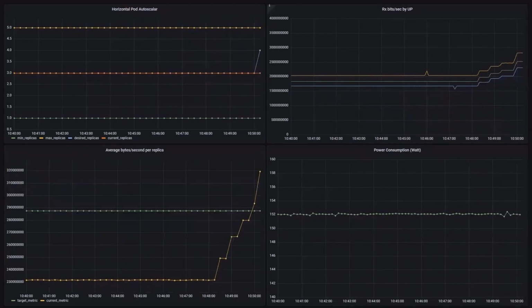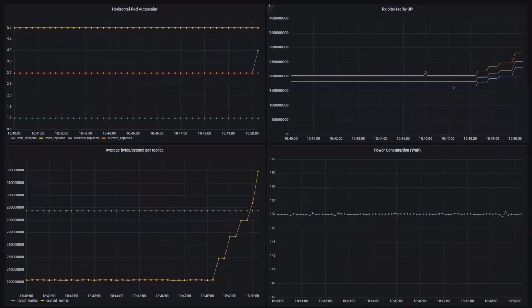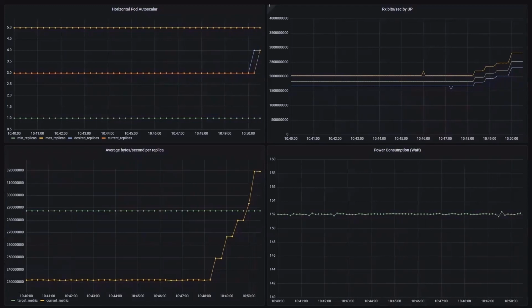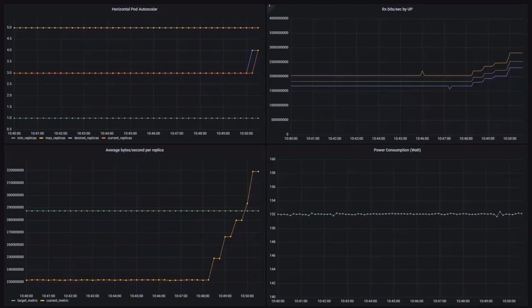If you see the bottom left chart, the average traffic per user plane is increasing. At this stage, the average traffic per user plane is greater than the threshold value. On the top left chart, we see the desired replica count has now become 4. Now Kubernetes creates one new BNG user plane pod, and we can see the current replica count is increased to 4 now.